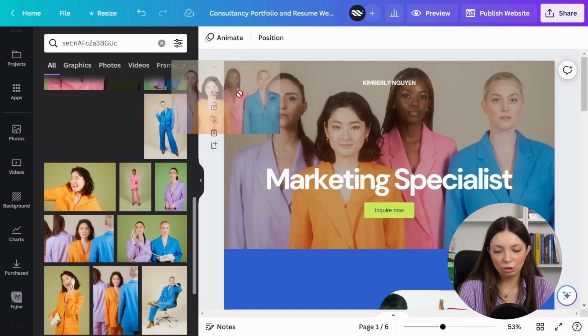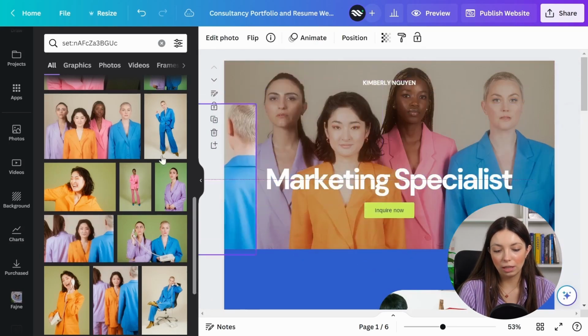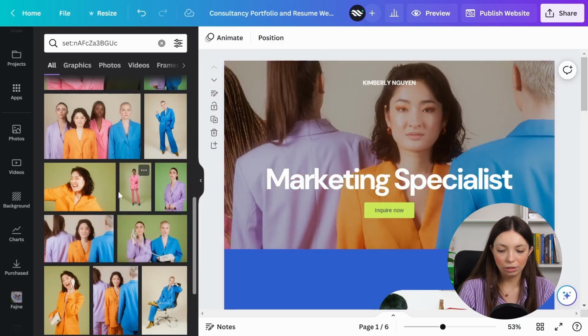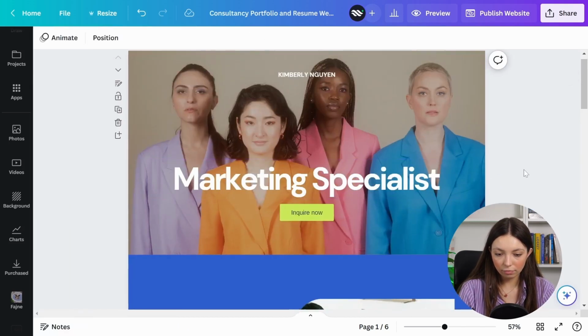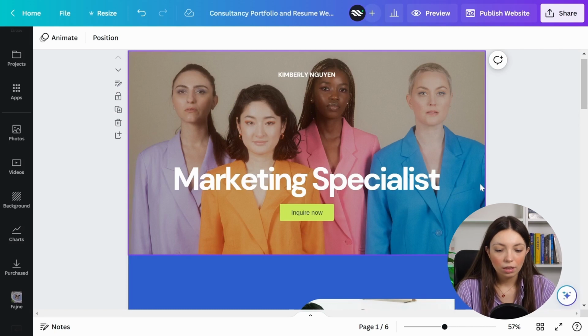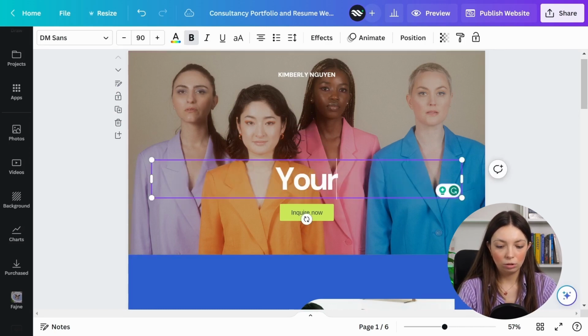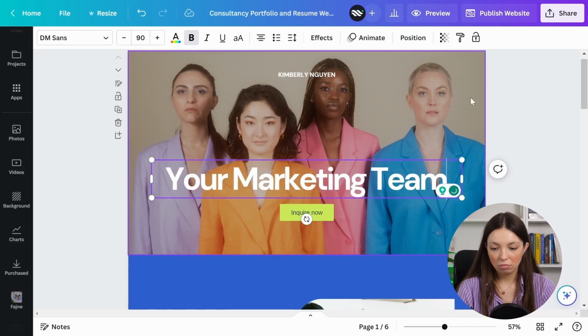So you just drag and drop it and it will automatically set as a background if you want to. Of course you can just put it like this, but I want it to be a background. So if you draw it to the corner, it will snap right there. So I want this image to be my hero image. And let's change the headline to your marketing team. It looks nice.